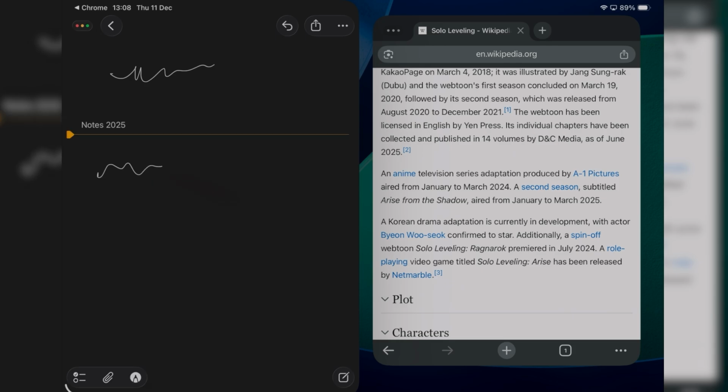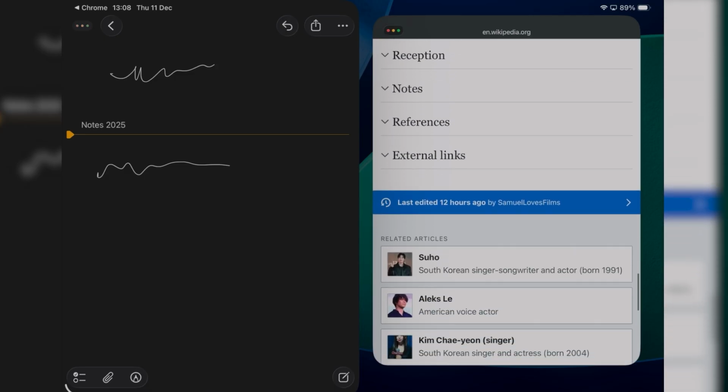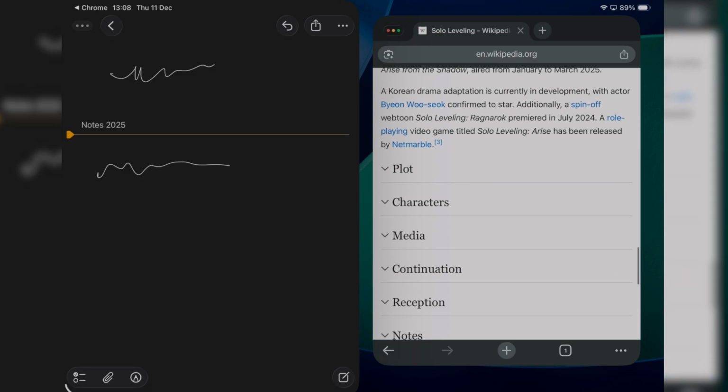So yeah, it's as simple as that. You can literally use a pencil if you have one, or you can type while you're watching something or reading something or anything like that. And obviously you can also use your pencil to scroll through as well. And yeah, it's as simple as that.